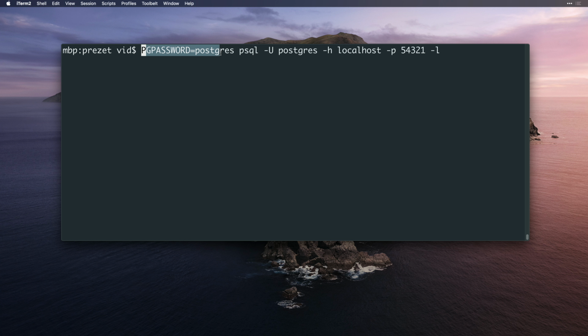First, we're setting the environment variable PGPASSWORD equal to postgres, which happens to be the password for the database running in our Postgres container. Then we're executing the psql binary, which is a command line tool for interacting with Postgres databases. And we're saying connect as user postgres on the hostname localhost on port 54321. And we're asking it to list the available databases with the -l flag.